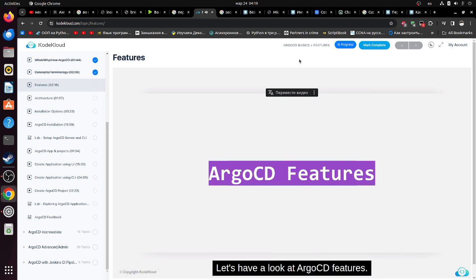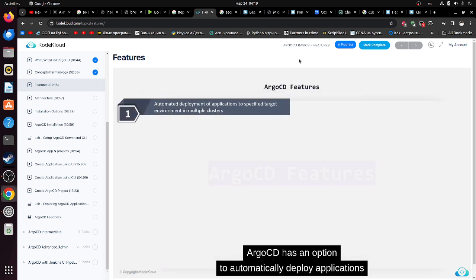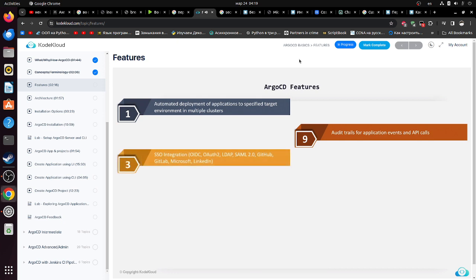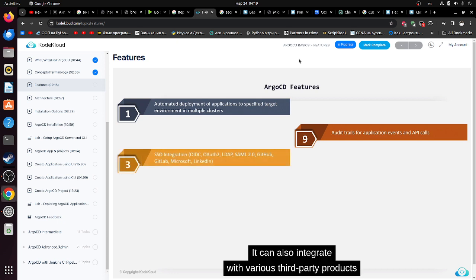Let's have a look at Argo CD features. Argo CD has an option to automatically deploy applications to a specific target within multiple clusters. It also provides audit trails for application events and API calls. It can also integrate with various third-party products like GitHub, GitLab, Microsoft, LinkedIn for SSO integrations.